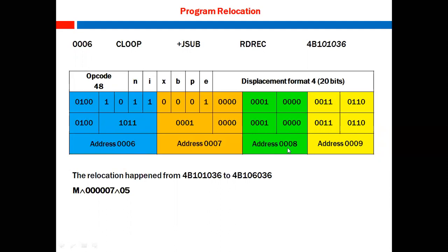6036. Okay, but observe, displacement format is what? 20 bits, right? So that means what? Even this 0, this is a part of the displacement, guys. So this is your displacement. So where is the 0000 located? In address 07, correct? Are you sure? Yes. So 0007 will contain the 20-bit addressing mode.